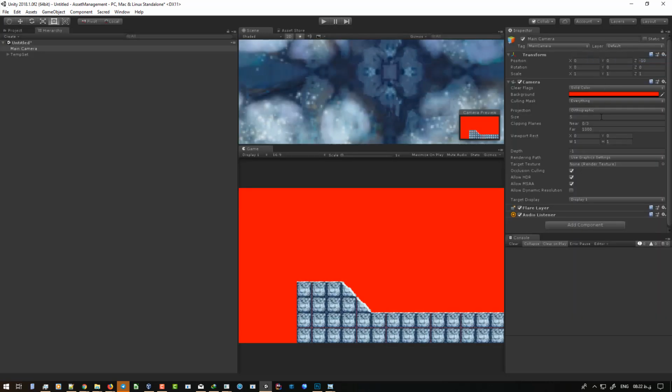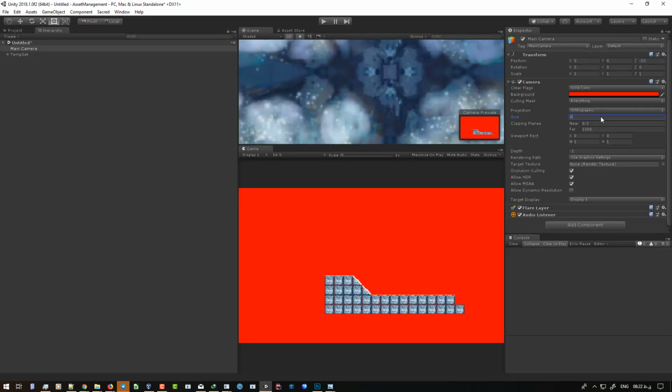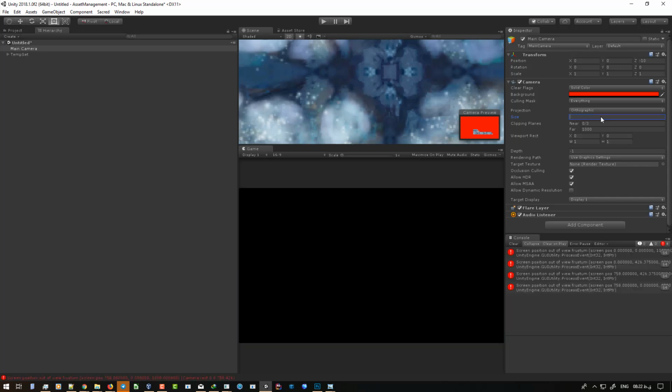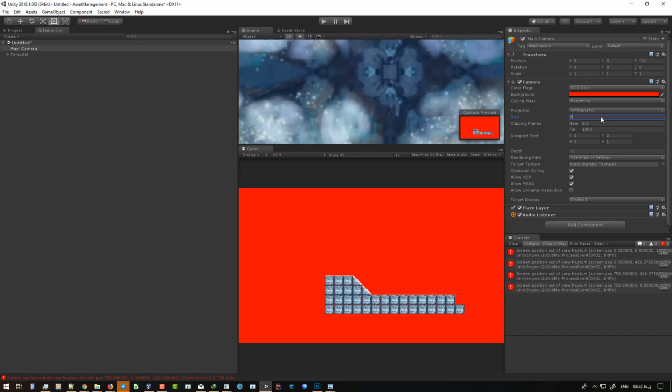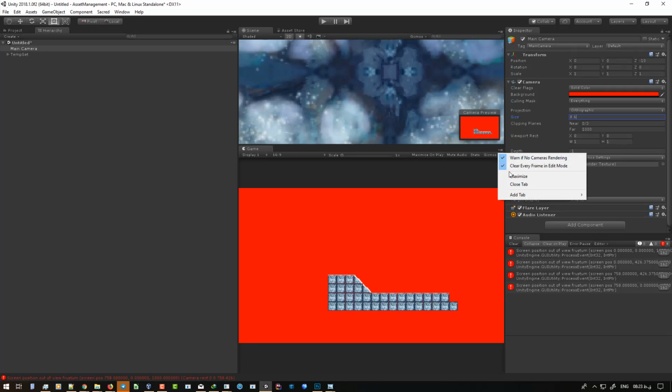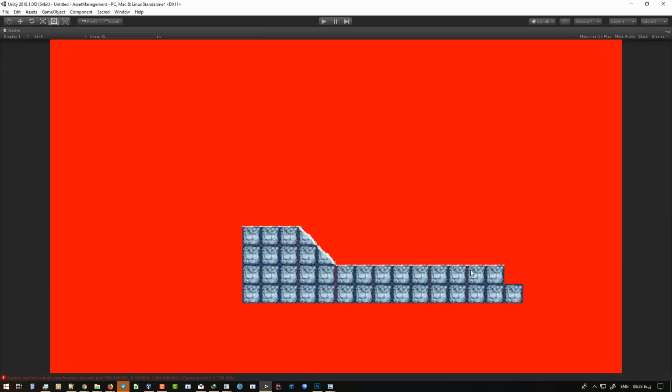That's why you need a pixel perfect camera. I think 8 point something or 6 point something. Let me think. 6.4, no. 8.6, something like that is pixel perfect. I don't remember. But if you are in a pixel perfect camera, this won't show up, basically.